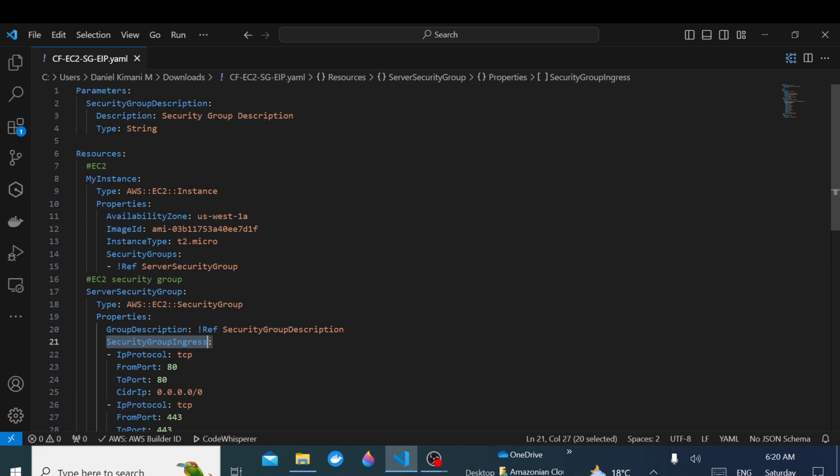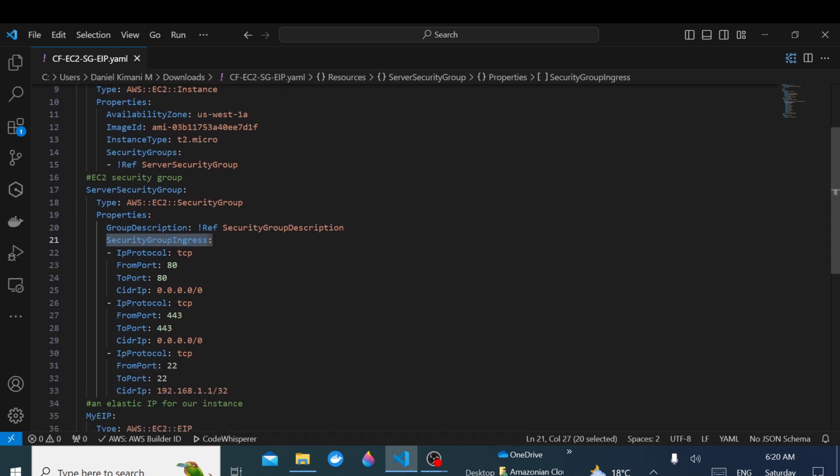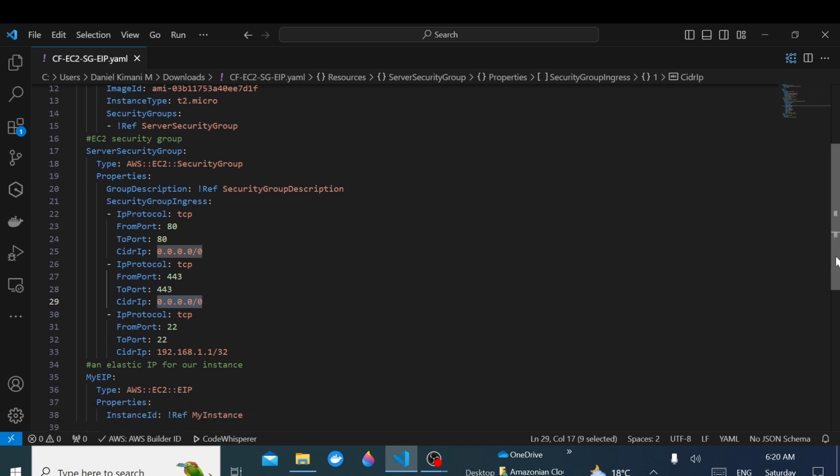In our case, we are going to allow port 80 to access our EC2 instance, and in the CIDR block we are saying we want it to be public. And then we also want to have HTTPS, port 443, and it will be a public IP address. That means it will access the internet. And then we want to SSH to this EC2 instance.